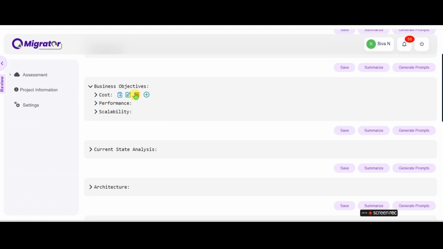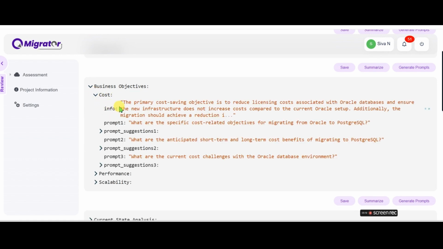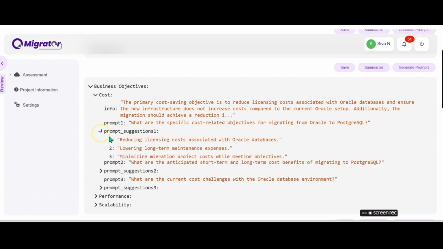Under this section, you'll find subsections like Cost, Performance, and Scalability. In the Cost section, you'll notice that the information is already pre-filled. This is because the uploaded document contained relevant data, which QMigrator automatically extracted and populated. In each section, you'll also see a prompt and corresponding prompt suggestions.